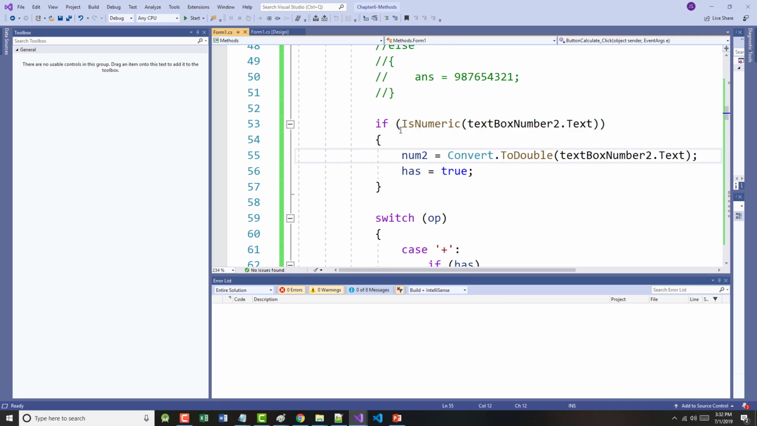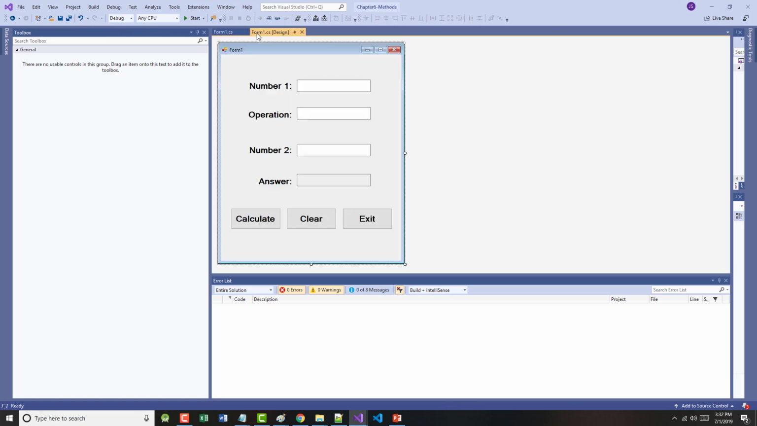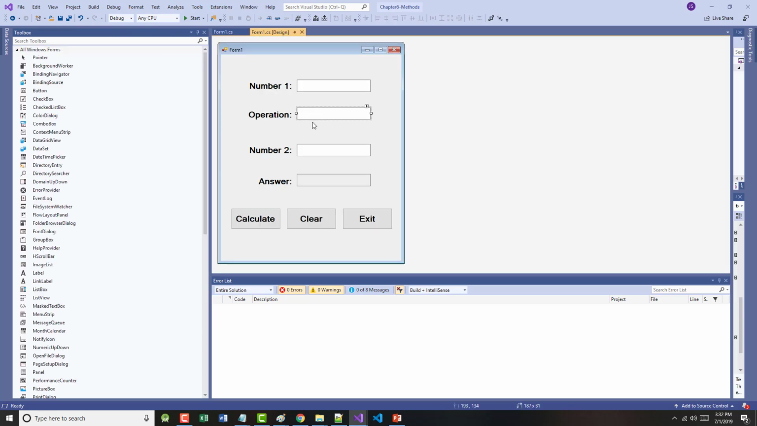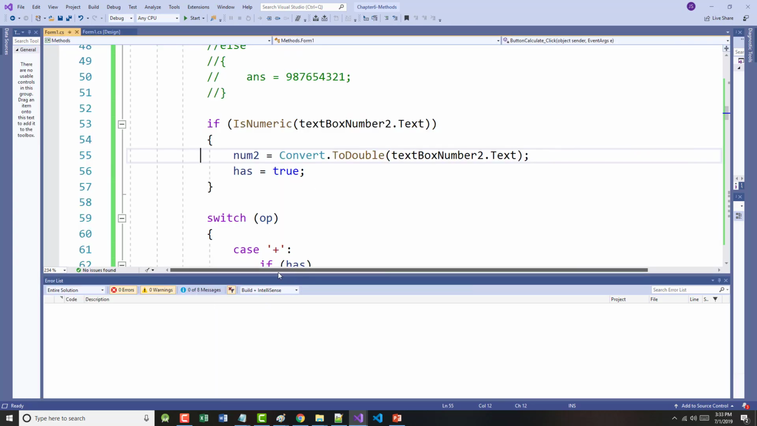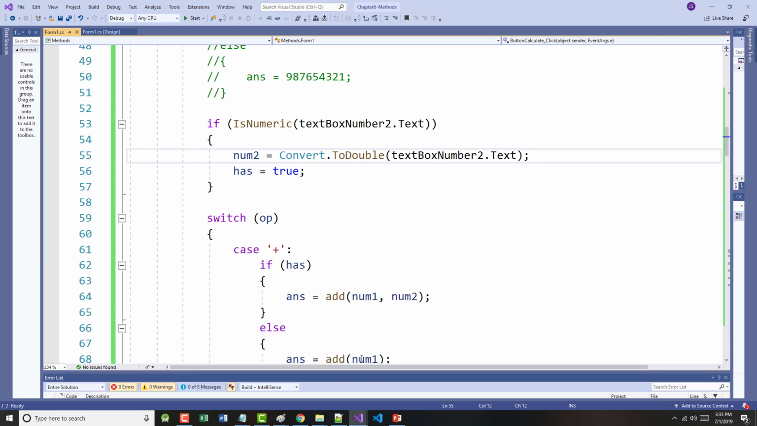All right, what I said was, if there was a number inside of there, so if number 2 had a number in it, use it. But if it didn't, use the default value of 17 instead. So if there's a number in that second text box, use it.